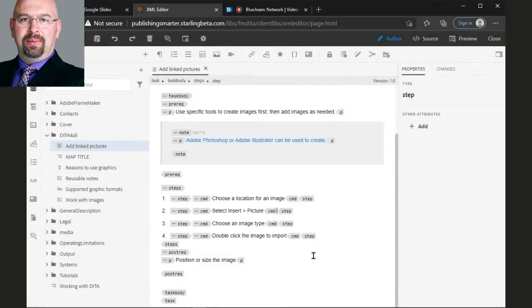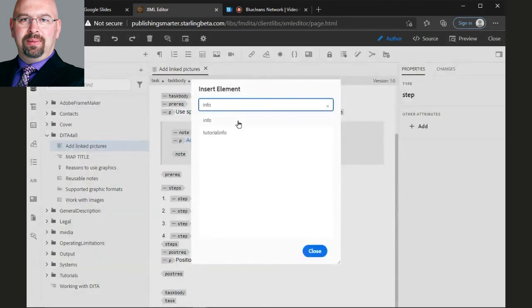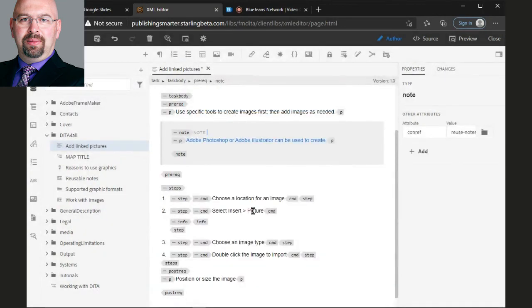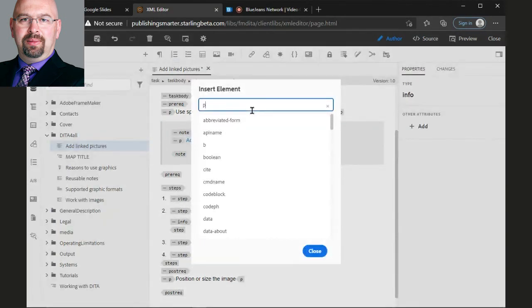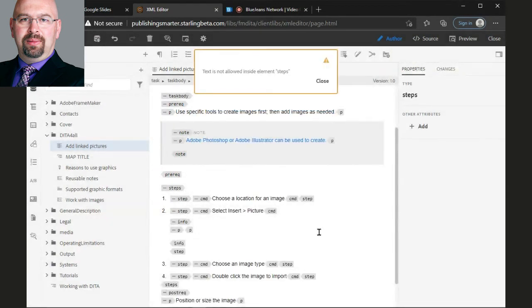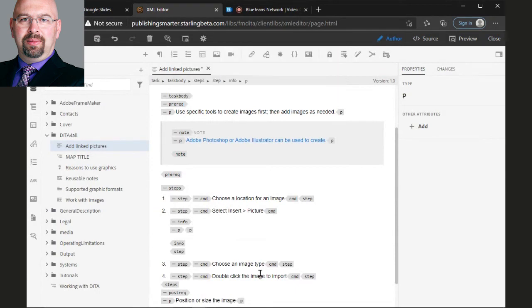And inside this chunk of info, let's try that again. Inside this chunk of info, I am going to add in a key element. Jumping the gun. Okay. Hey, admin, you can do powerful stuff.